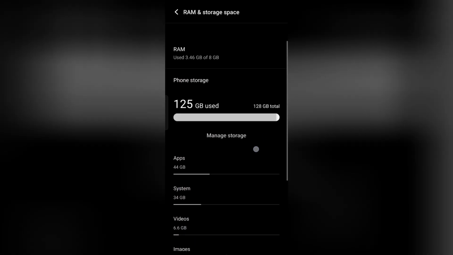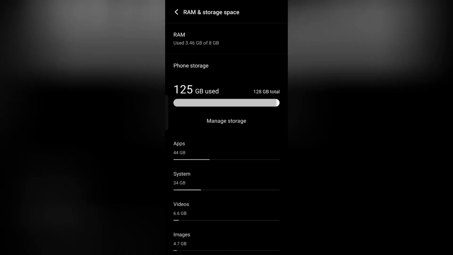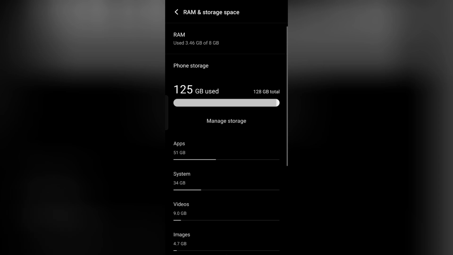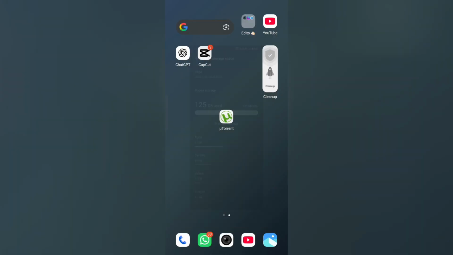Also, make sure your phone has enough free storage space for the download. If your storage is full, the download may not be able to continue.